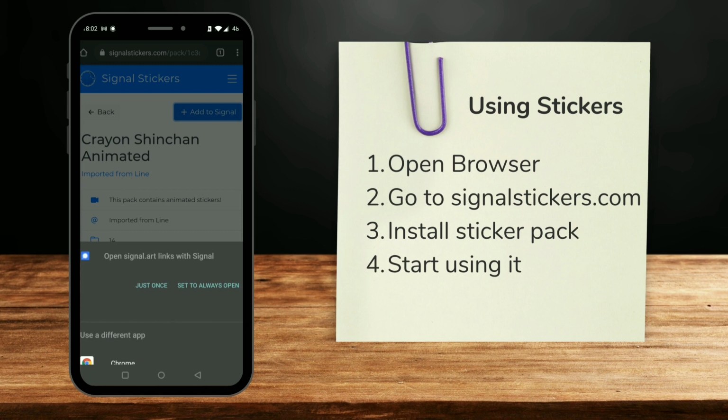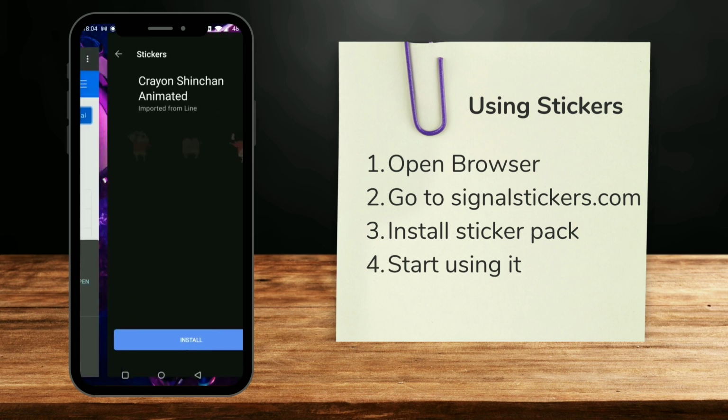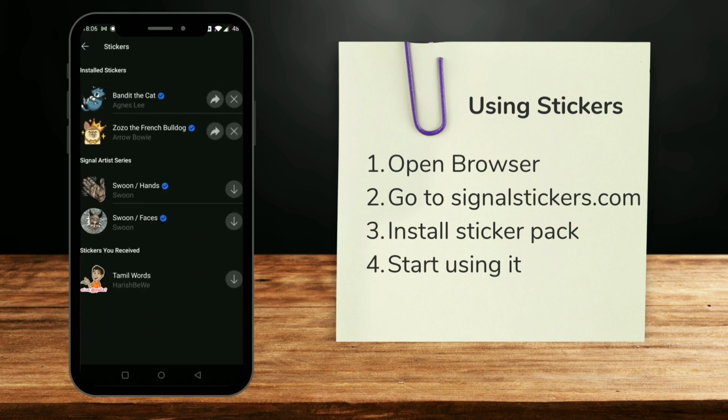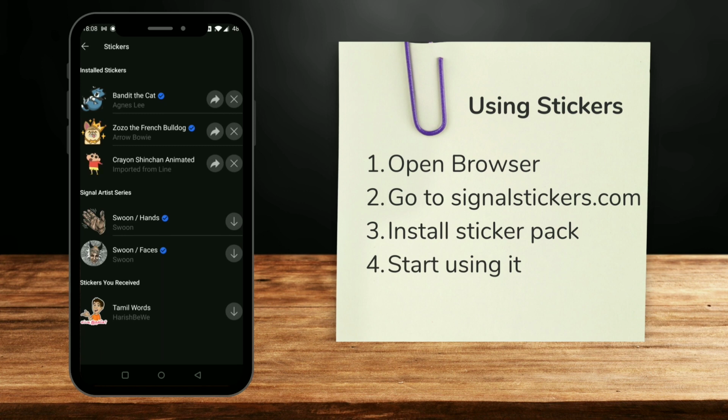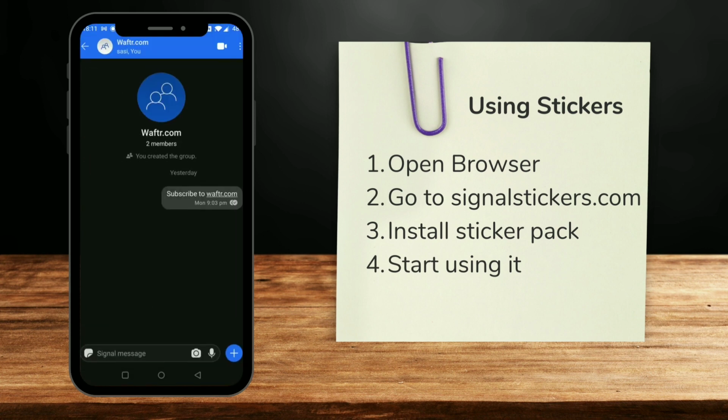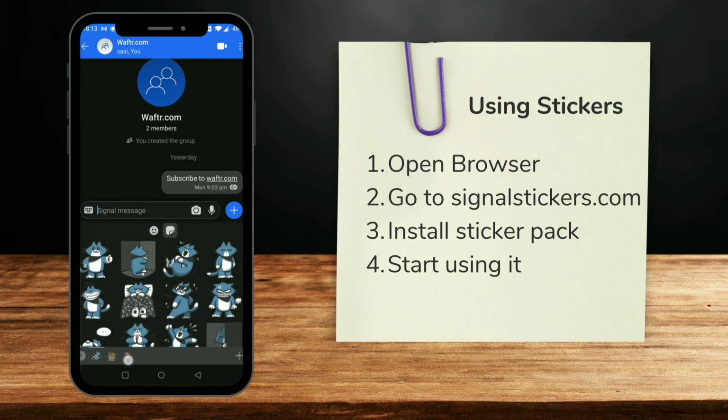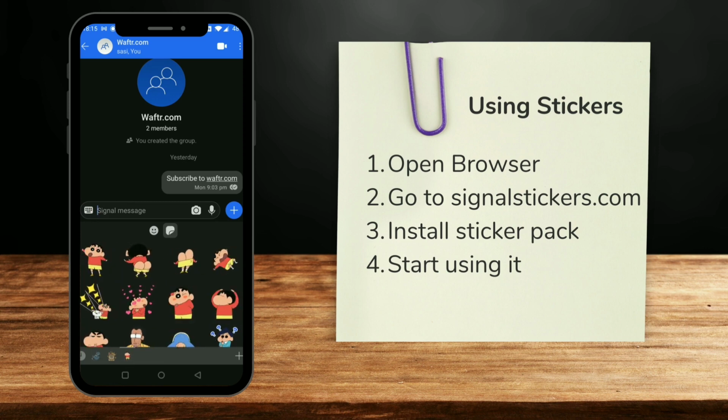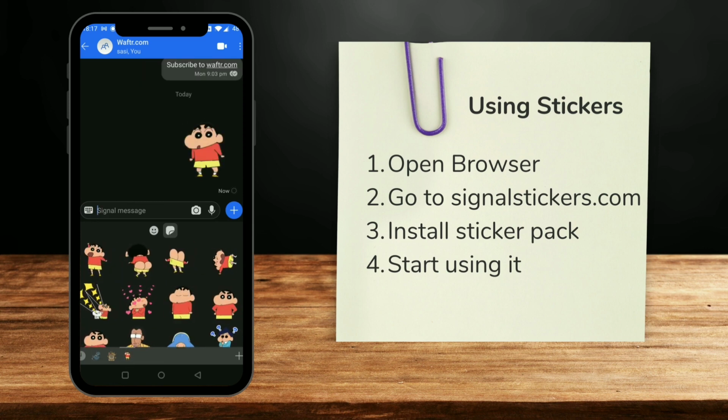Just click on the add to Signal button at the top and choose Signal from the options. Now you can see the sticker pack added to your Signal app stickers list, and you can go the same way, go to the chat option and click on the stickers to see the Chinchan's sticker pack. You can click on that to send an animated sticker to your friends.